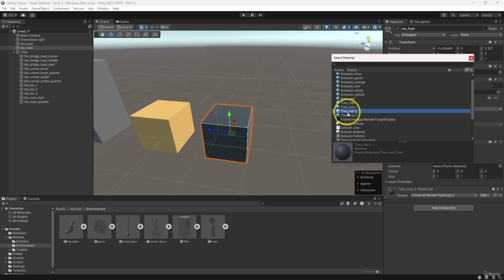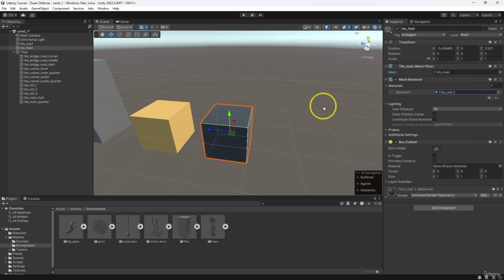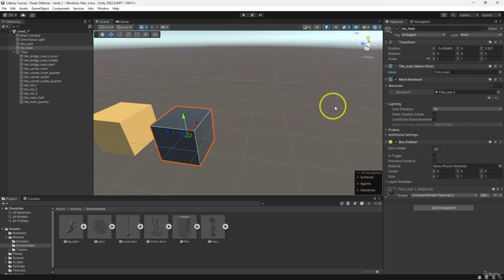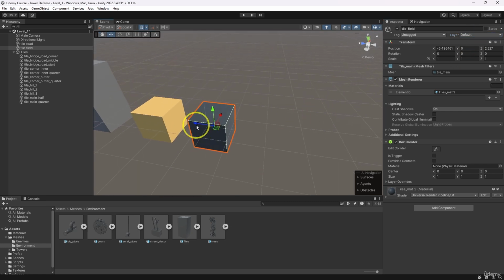There are options. You can select this one if you want, or maybe even this one. But as of now, let's use the dark one by default. Okay. Now this one should not be road, so we're going to make it default. Okay. Very good. We're done with this one. We don't need anything else.